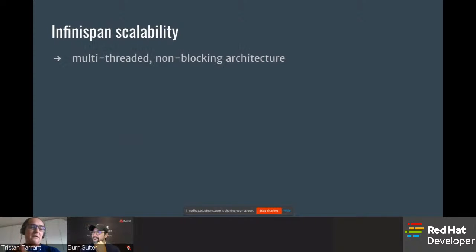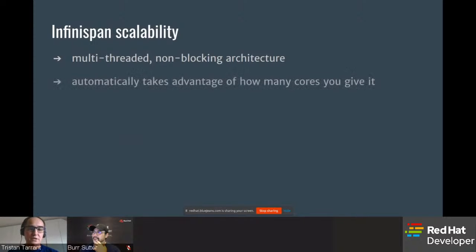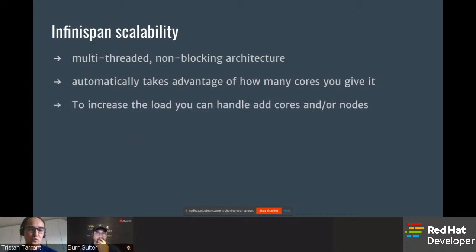How does Infinispan scale? Infinispan is a very different beast. It's multi-threaded, built on a non-blocking architecture. So it will automatically take advantage of however many cores you have, and it sizes its thread pools according to that number. So in order to increase the load that you can handle, you just add more cores or you add more nodes, and we'll see how that works.